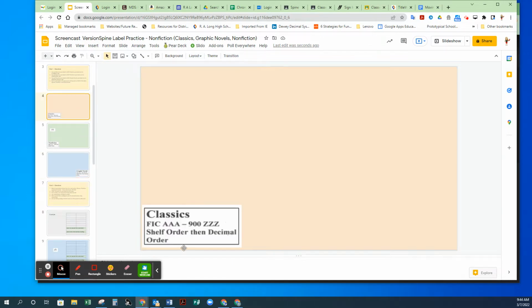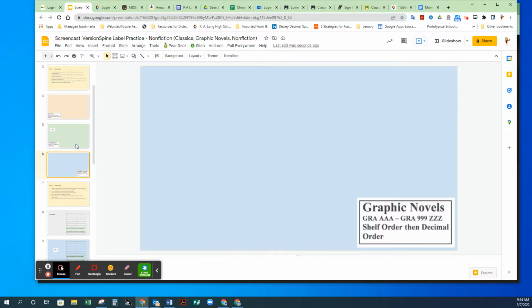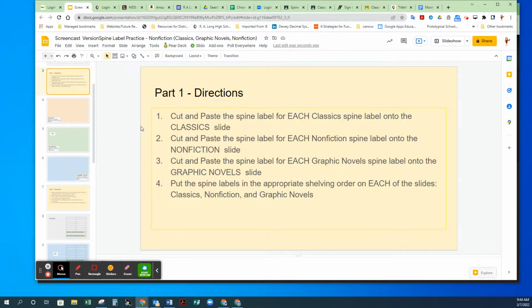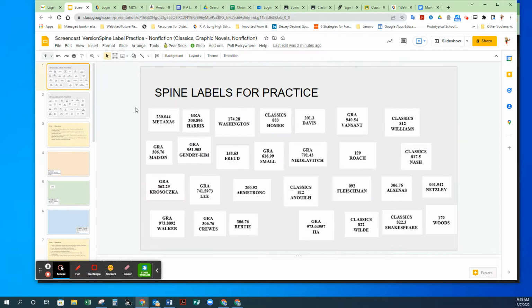And I have the shelving cart labels put in the order you would see them. So classics are on the first shelving cart, and then nonfiction and graphic novels are on the second shelving cart. The labels are pretty much where you're going to see them when they are on the shelving cart. So this first little bit, you're going to take the spine label for each and cut and paste that into the appropriate place.